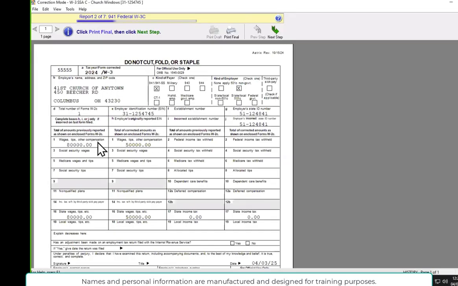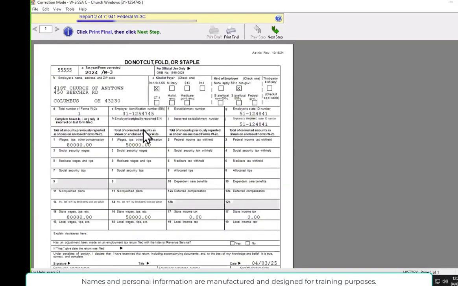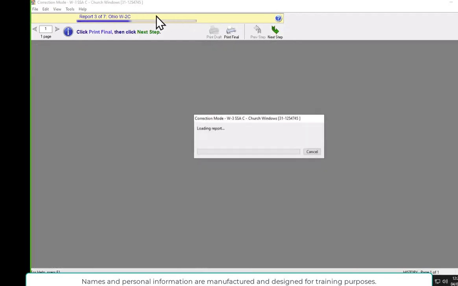Once I have those, and again, notice it's only showing folks what's changed. Federal wages went down, right? And it doesn't even show box 14 on here, does it? Nope. Well, it does, but it doesn't show an amount on there. It was only for third-party sick pay, it looks like. Yeah. So we're done. We go to next step.